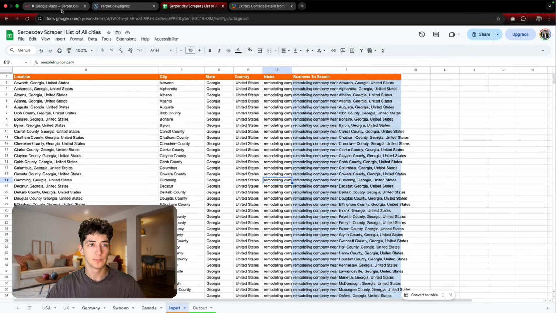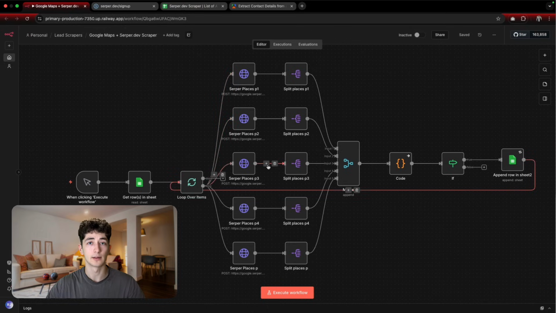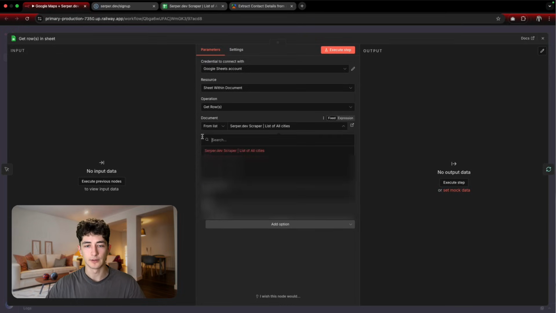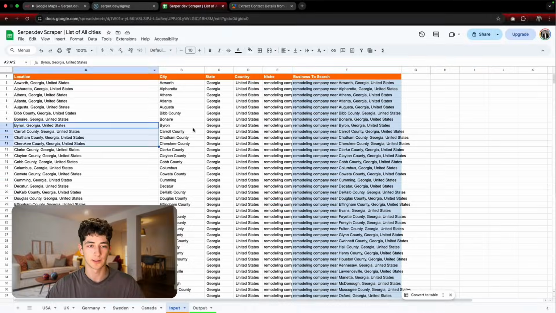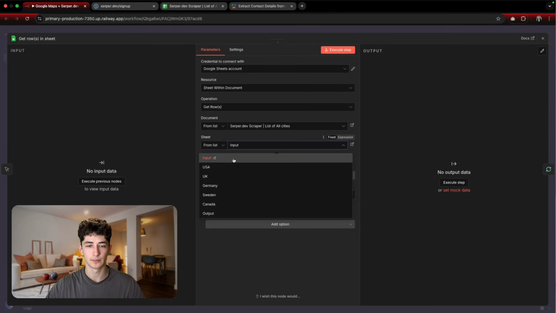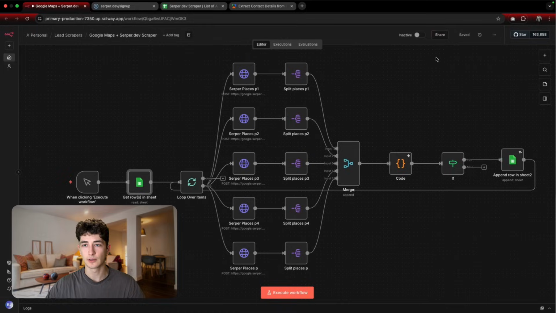Now, our scraper, which is scraping Google Maps, is basically going to take all of this info and scrape Google Maps. So go into the N8N template, click on this get rows sheet node and select from list and choose your own Google Sheet. Choose it, boom, and select input. This is really important. Now click it and then you'll be able to save it.